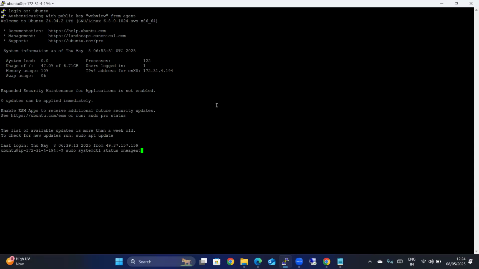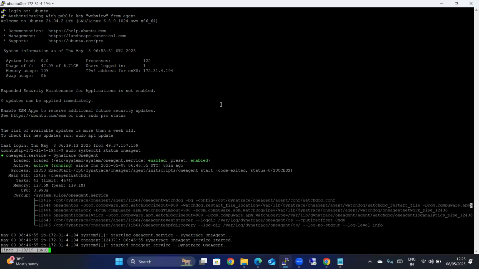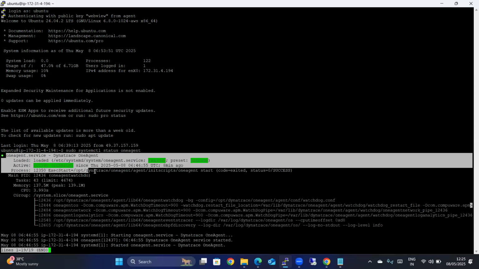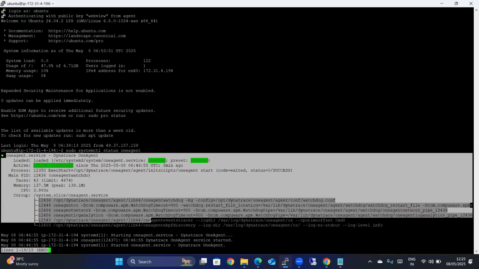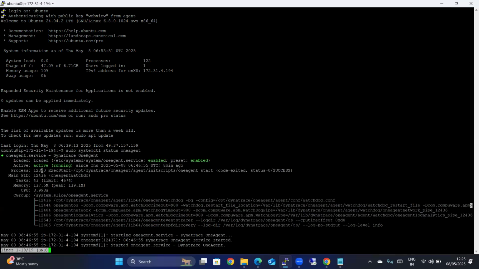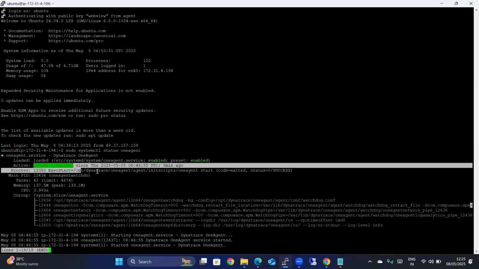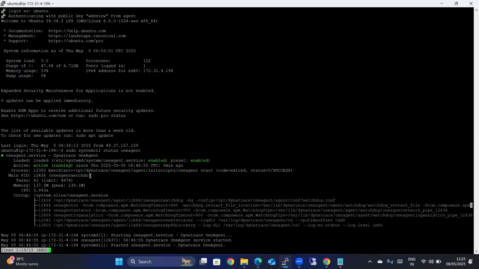We already know that this host has Dynatrace OneAgent, so to confirm that, it should show active. Hit enter, and we can see active. The Dynatrace OneAgent service is enabled, active and running. So this is the process to install Dynatrace OneAgent on an AWS EC2 host.